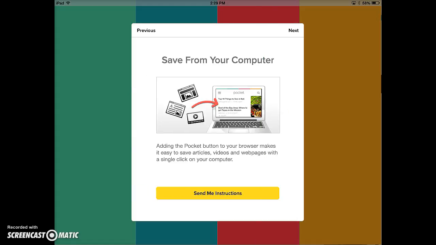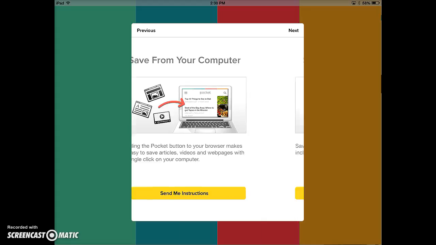Here's that computer piece that I was telling you about. So if you do want to do the same thing on your computer, like if you're on a website on your computer and you want to send it to Pocket, so you want to put it in this secure place for all your links, you can do that. And if you wanted to send you instructions for that right now, hit that button and it'll email you instructions on how to set up Pocket on your computer. And we're hitting next.